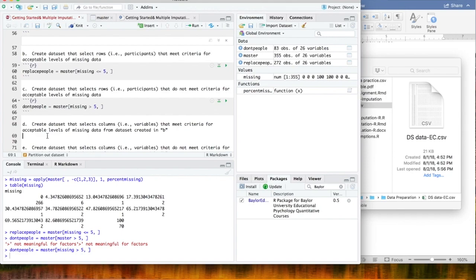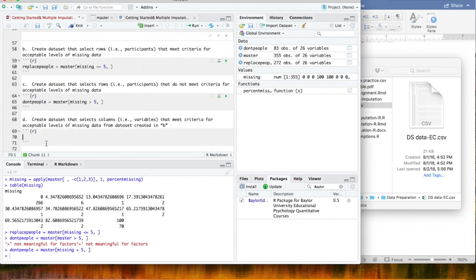Okay, let's do this. Insert init. Let's call this replace column equals replace people, because we're taking from this data set right here. Sorry, this is totally the wrong code. I'm way ahead of myself. I first need to apply that percent missing function to the replace people data set, so we can calculate the percentage of missing data according to columns.